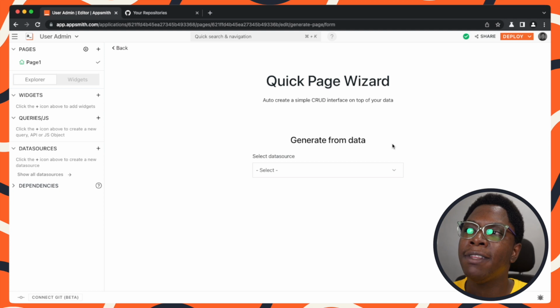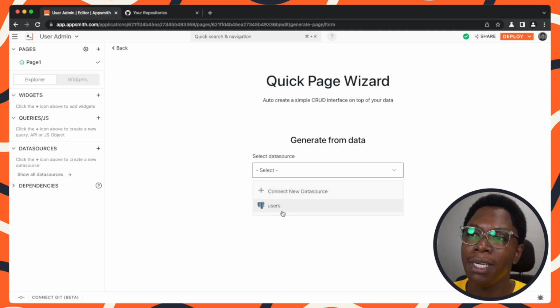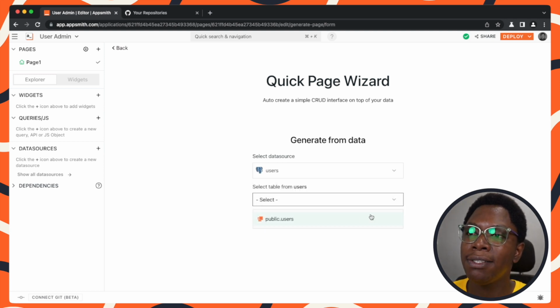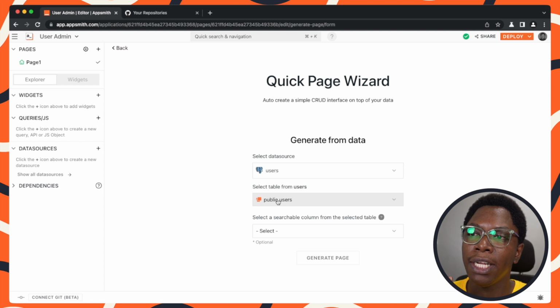I already have the organization connected to a Postgres database. So I have the users Postgres database, and this has a users table in the public schema. The last thing I need to do here is select a column to enable search for.